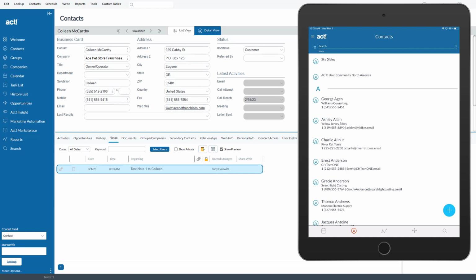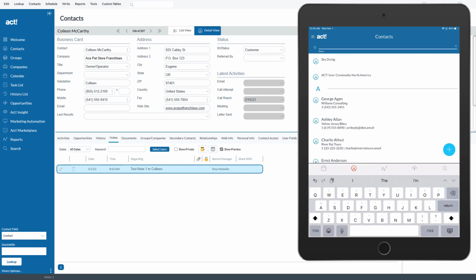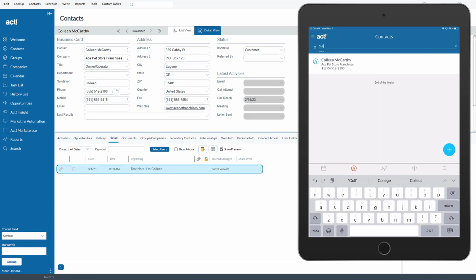Let's say we want to search for a contact. Well, I'm going to come up top and click on the search area and start typing in COLL and press return. I'm trying to find the same contact that is on my screen to the left, and there's Colleen McCarthy.